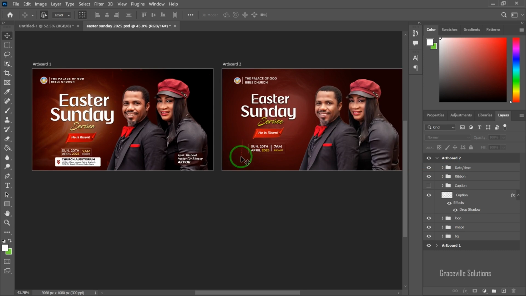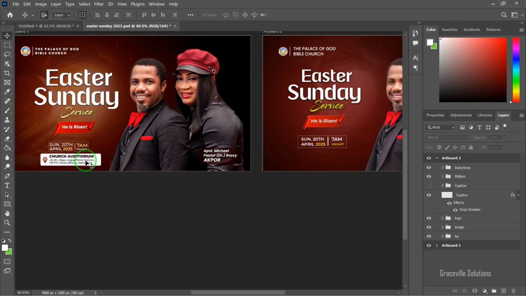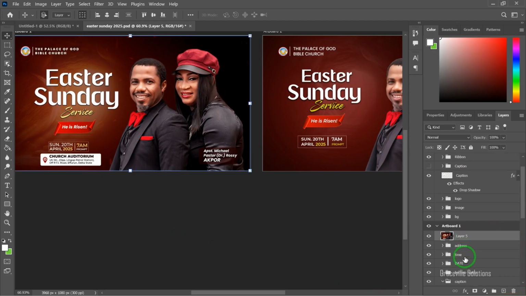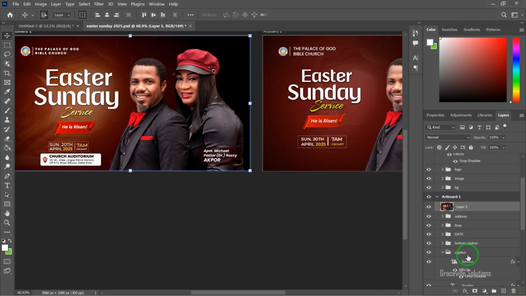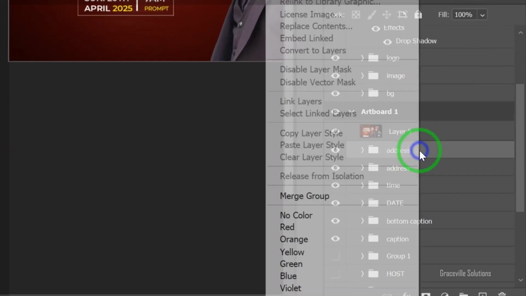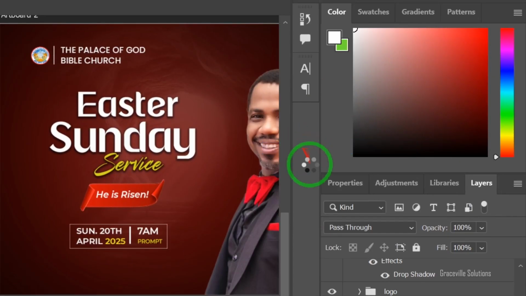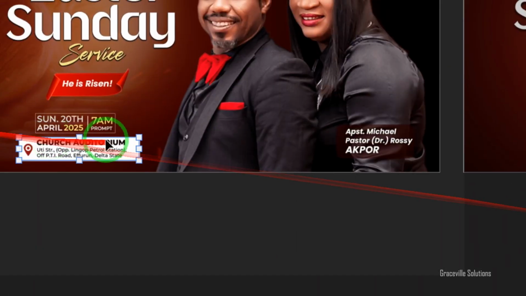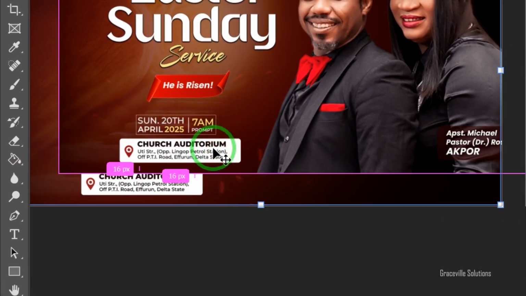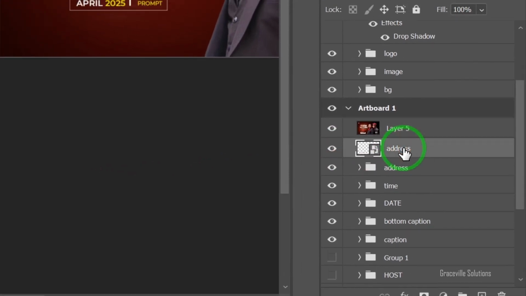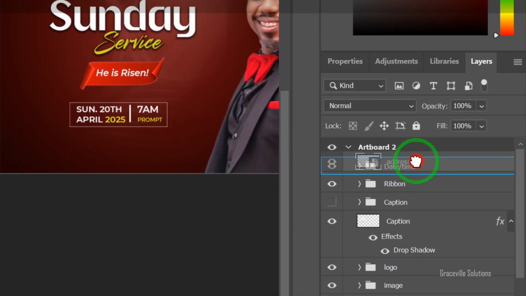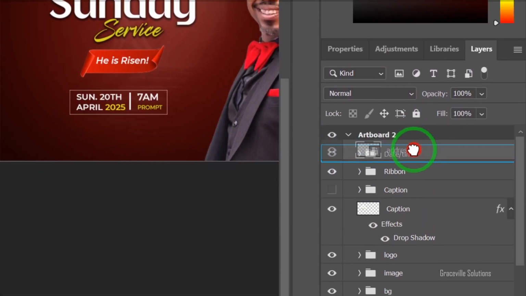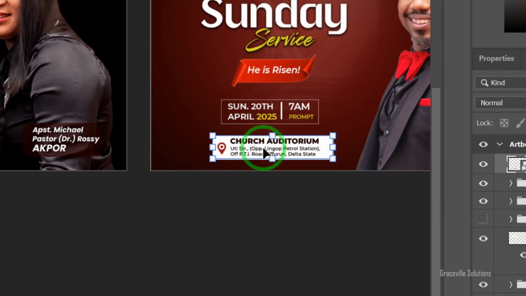So I don't want this video to be too long, so what I'm just going to do now, for the location, is duplicate it. I'm going to go to the artboard, the address on the other one. So I'm just going to duplicate this and then rasterize it, convert it to a smart object. Okay, so I'm going to drag it into this very design. Ctrl Z. That's the address. To save our time, I don't want this video to be too long. All right, so our address is there.